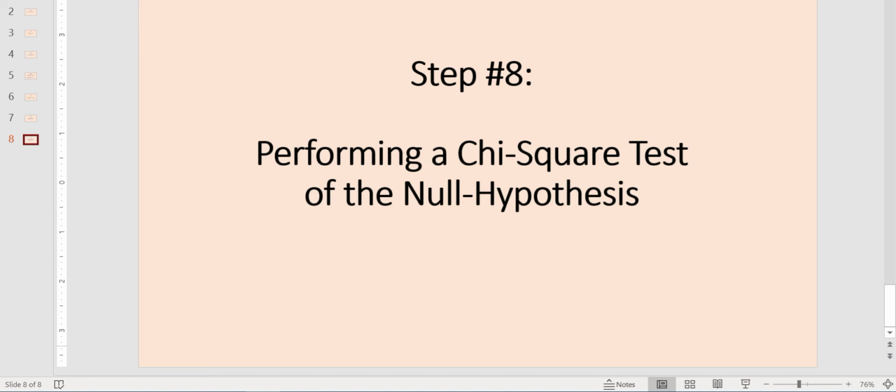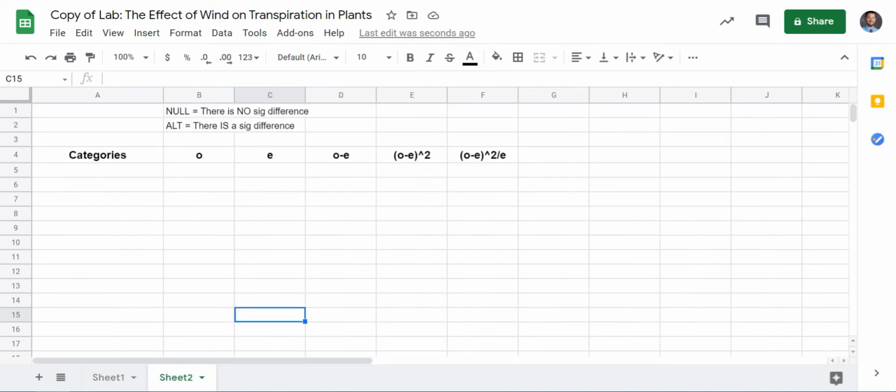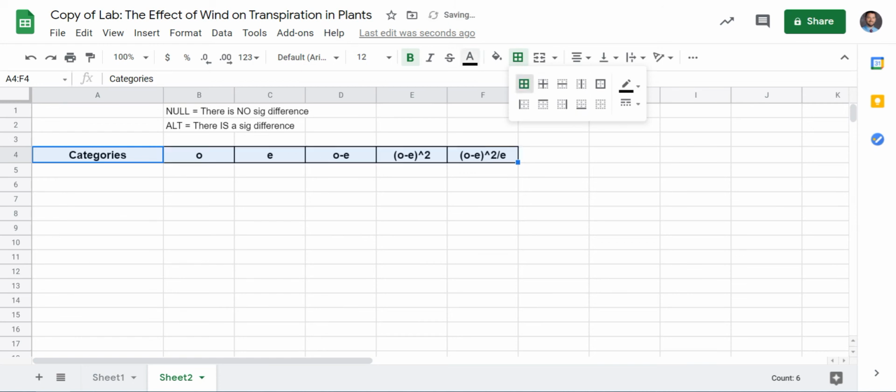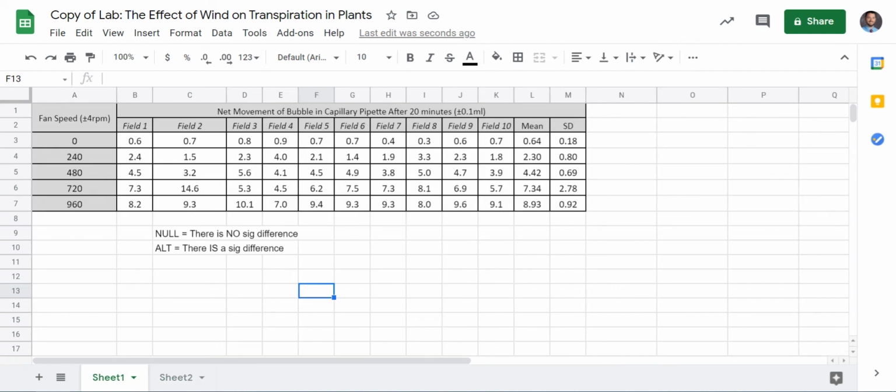But we can also do another type of statistical test on this data, and this is a powerful way for us to draw a conclusion, and that is performing a chi-square test of the null hypothesis. So what we're going to do now is I actually created a whole other table, and if you remember the chi-square test, it's set up just like this. We can use a chi-square anytime we have observed and expected categories, okay?